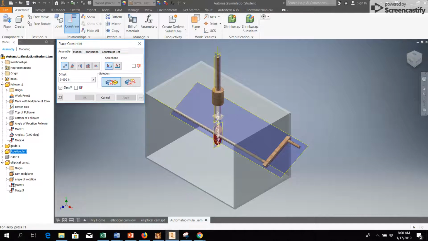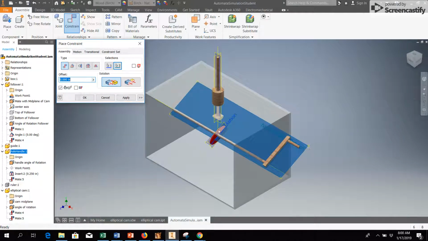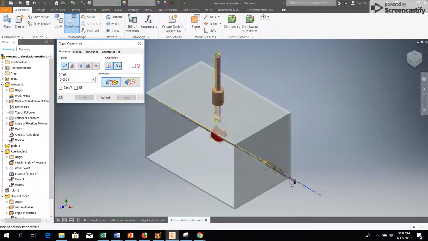It's going to probably be easier to get over here. The elliptical cam, we had a work plane named angle of rotation. So that's going to be one of my planes. And then on the handle, we also have a handle angle of rotation, which actually is pretty easy to just select because I made it so big. And so now those two match. And when I turn the handle, the cam goes with it.